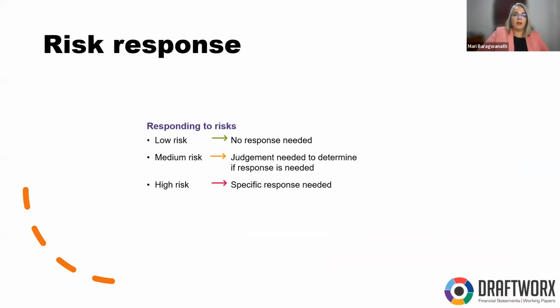Then lastly, you have now decided what your risk rating is. Now you say, okay, I have a low risk, then you have no response needed. But this needs to be documented in your system of quality management. You will have to decide which ones are low risk, and you have to document that you are not responding to these. You do not need a formal policy or procedure.